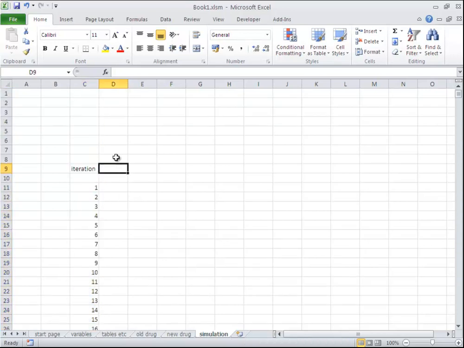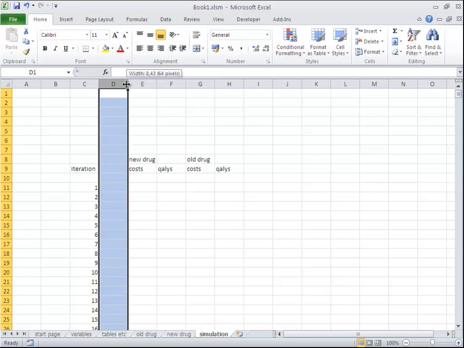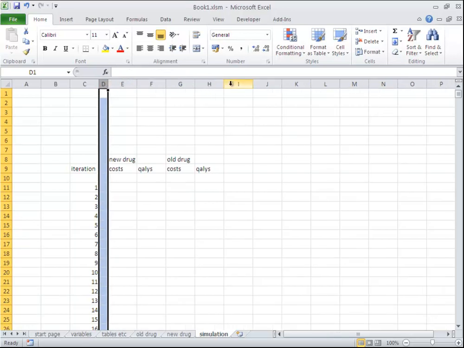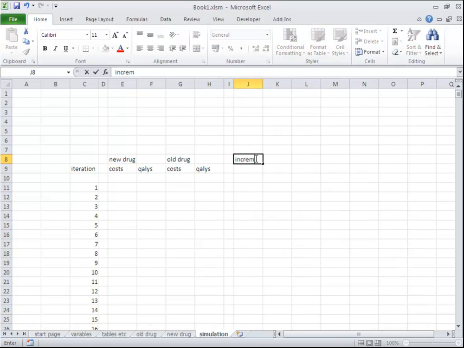For each iteration we will collect costs and qualis for the new drug as well as for the old drug. Copy this. I actually add a column here to keep it separated, and I will keep this one separated as well from the incremental cost and qualis over here. Incremental costs, qualis, and we will have the ICER.